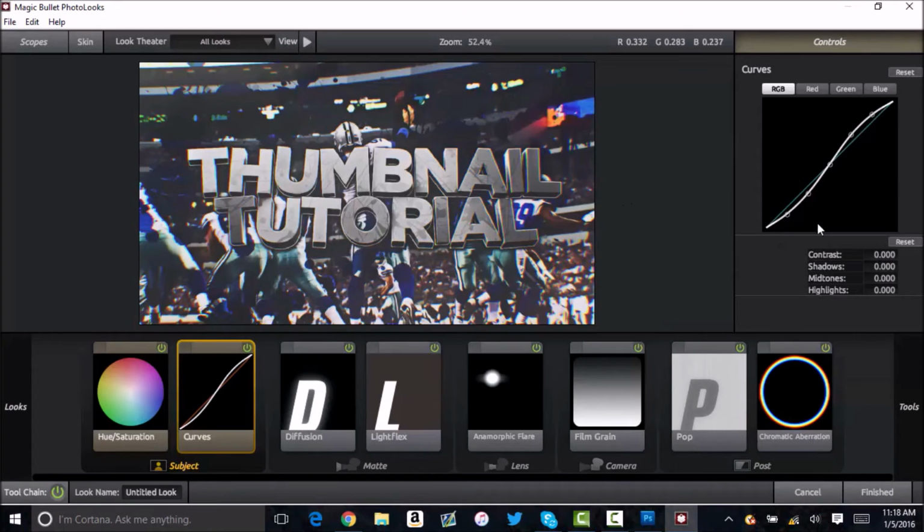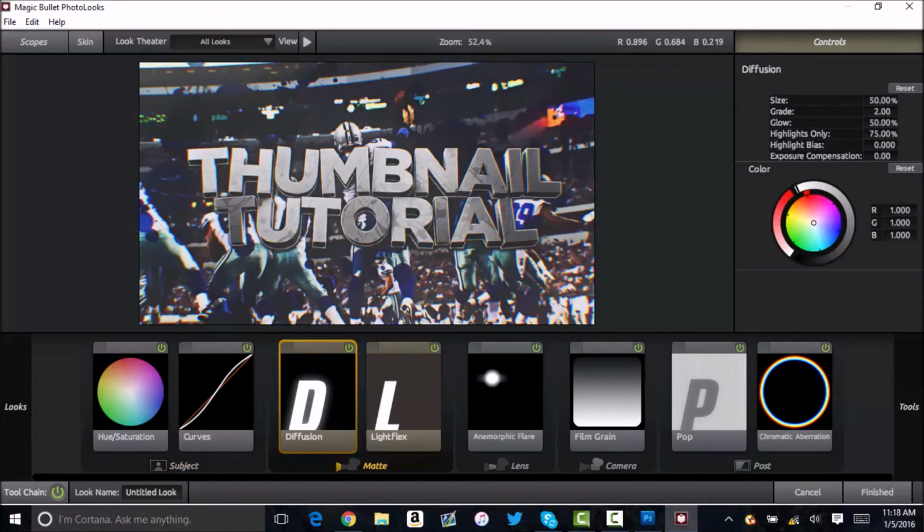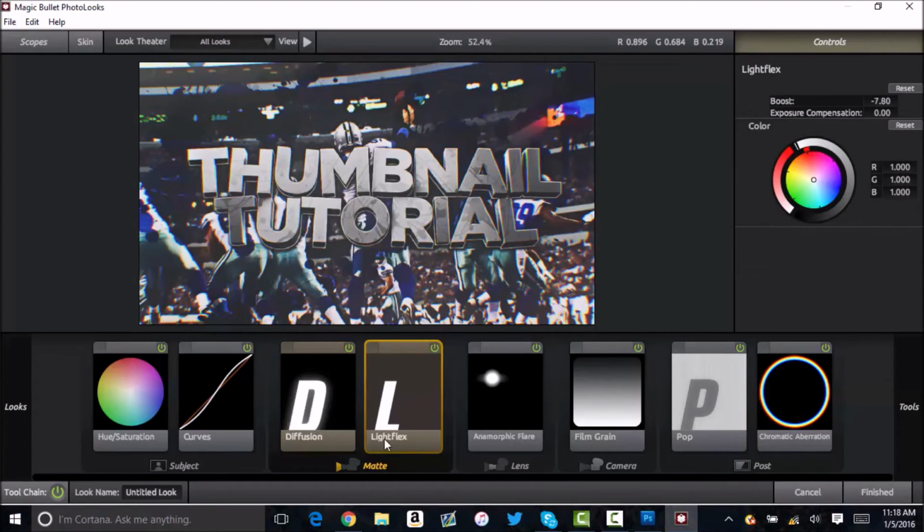This is what I have right here. You can't really copy it, you just do it. And then the fusion: size 50, grade 2, glow 50, highlight 75, and the rest is 0. And set the colors to 1. Light leak, this is a personal preference too. I have mine on negative 7.80, and then the colors 1111.